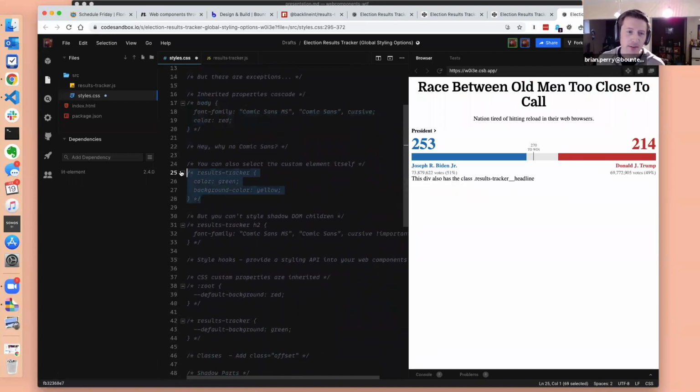You can select the custom element itself. So we can select results tracker here and set background color and color on it. Again, the custom element can override it, but it is possible to style just the top level from the outside. You can't target children of the shadow DOM element. So this next chunk here is trying to get an H2 inside and set it to Comic Sans, and that doesn't work.